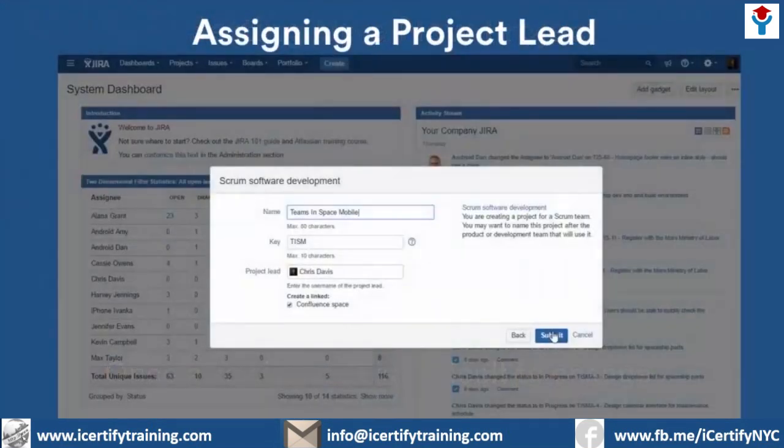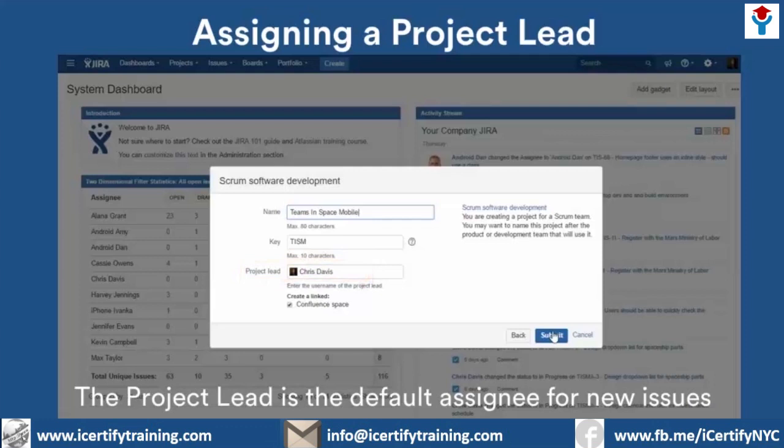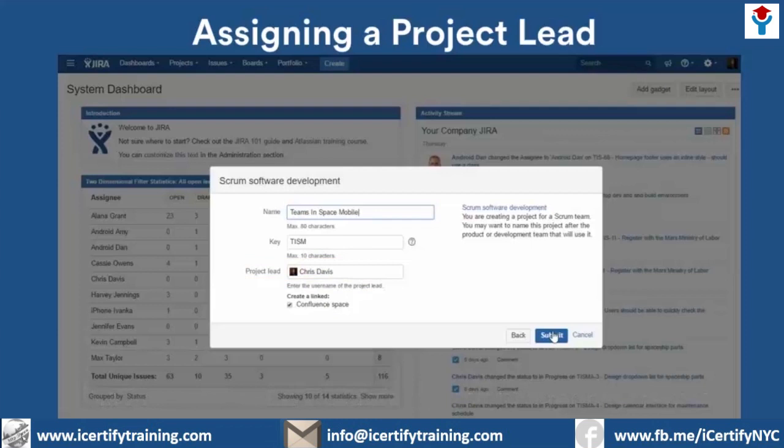Now let's get back to creating a new project. At this point, you're asked to identify the project lead. The project lead is typically the project's primary manager. This person will be the default assignee for all new work items, what we call issues, created for this board. Note that there is only one project lead.